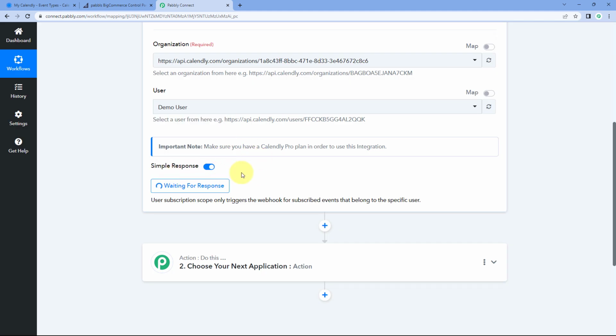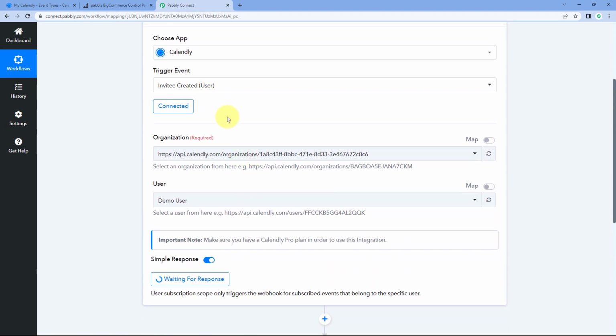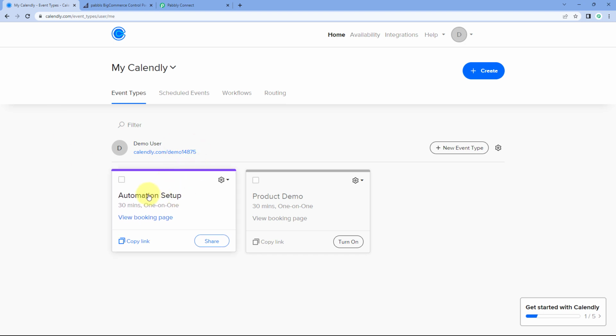After clicking on Save and Send Test Request, here you can see that it has now changed to waiting for response. This means Pabbly Connect is waiting to get the response, get the details of a new invitee from Calendly. So let's create a test invitee in our Calendly account. I'll just go to my Calendly account and I have this event named Automation Setup.